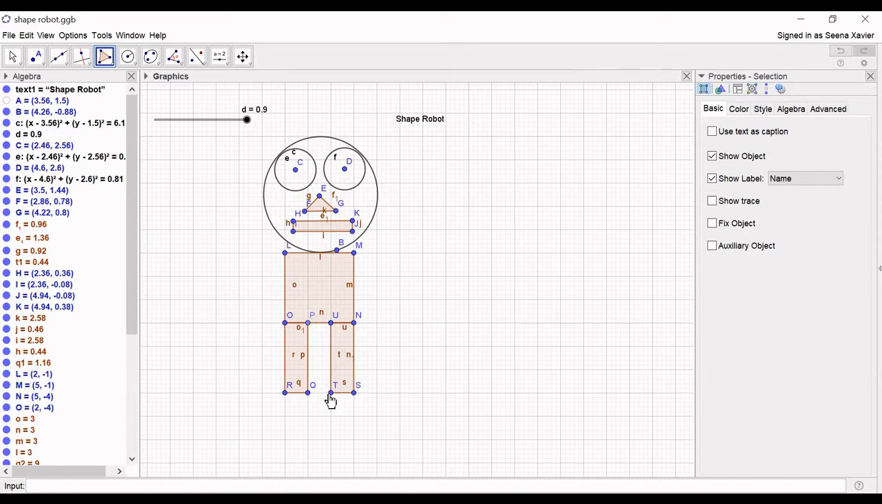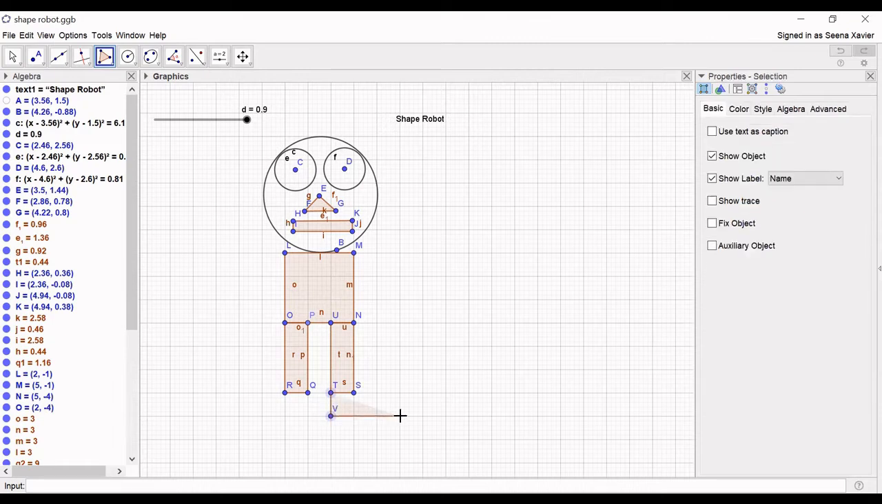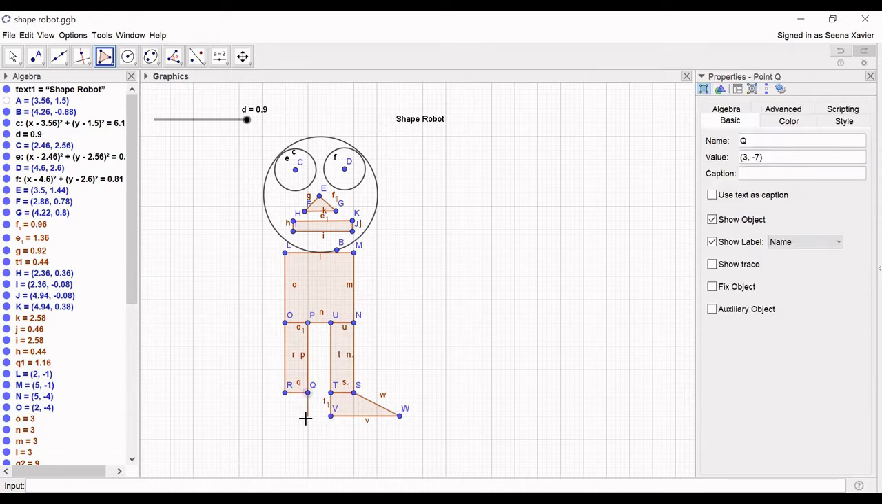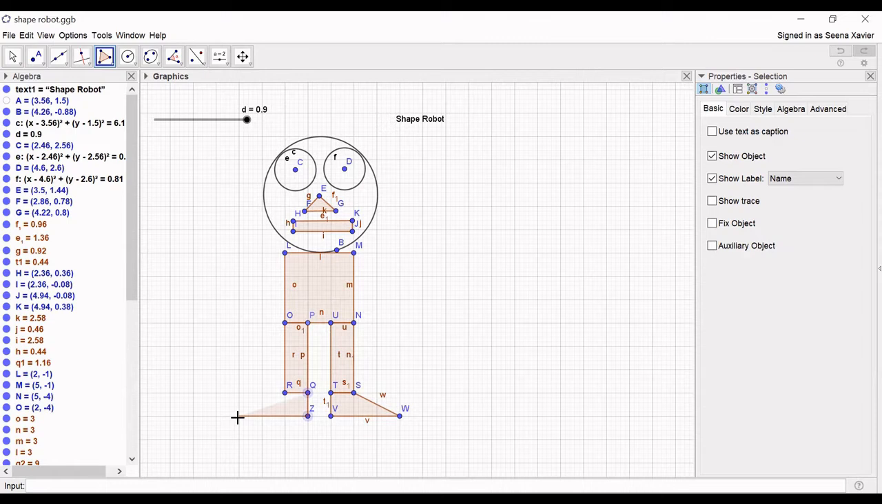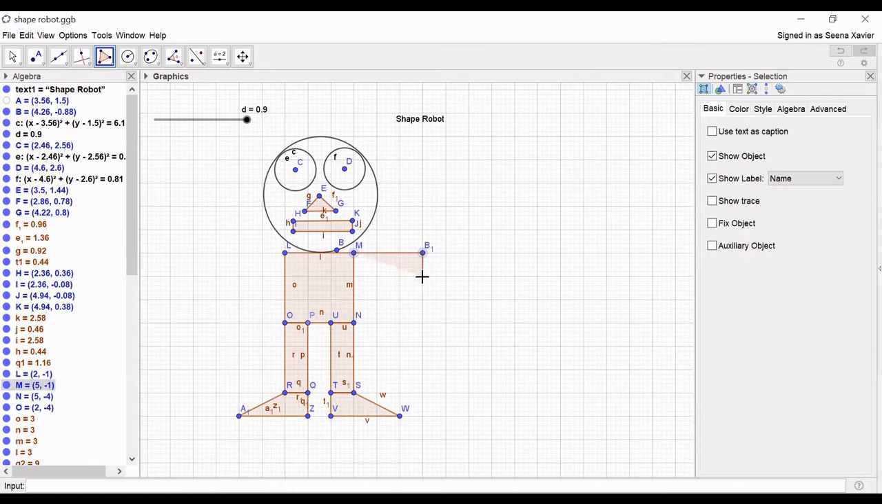Now we need shoes for the top. What I'm drawing, trapezoid. Yes, and we need arm for the robot. The same rectangle I'm drawing here. And I'm drawing a triangle also just to show that this is the hand of the robot.